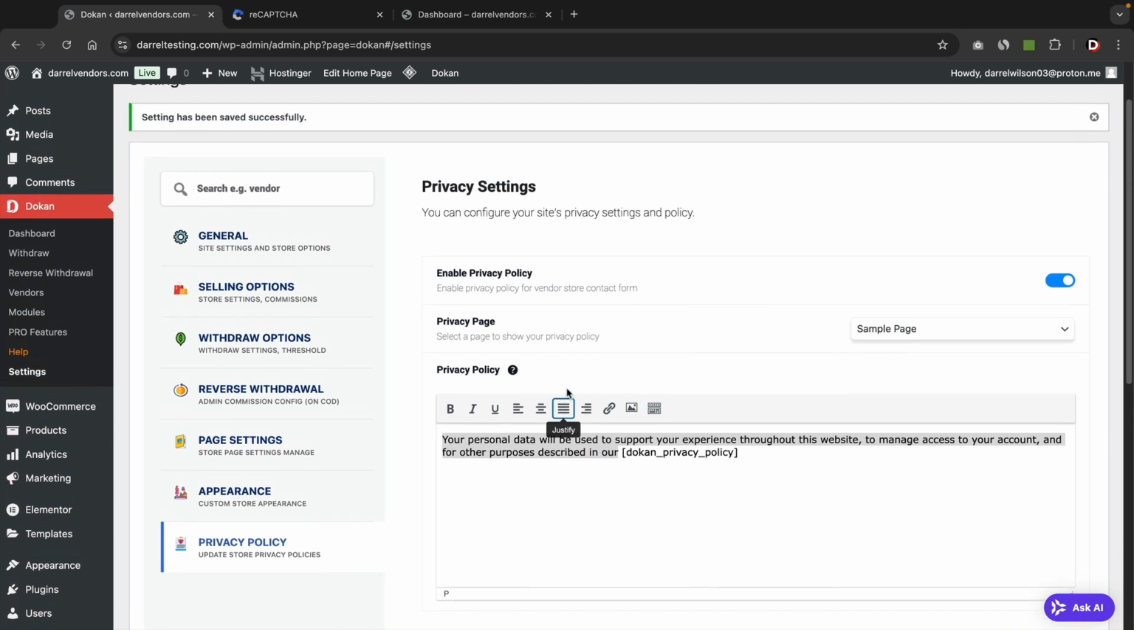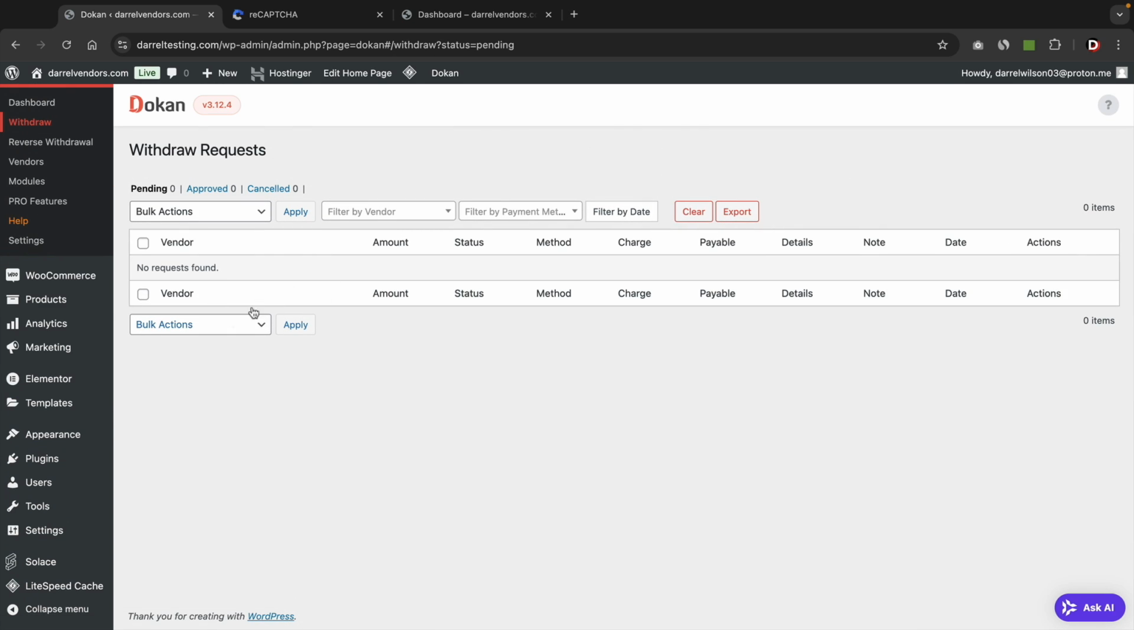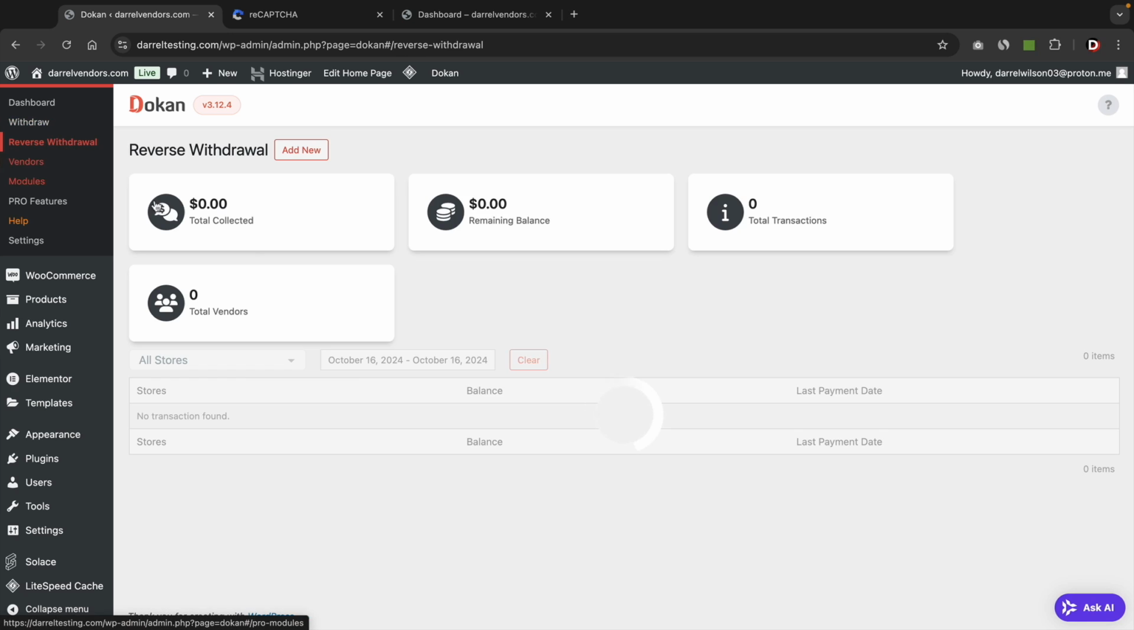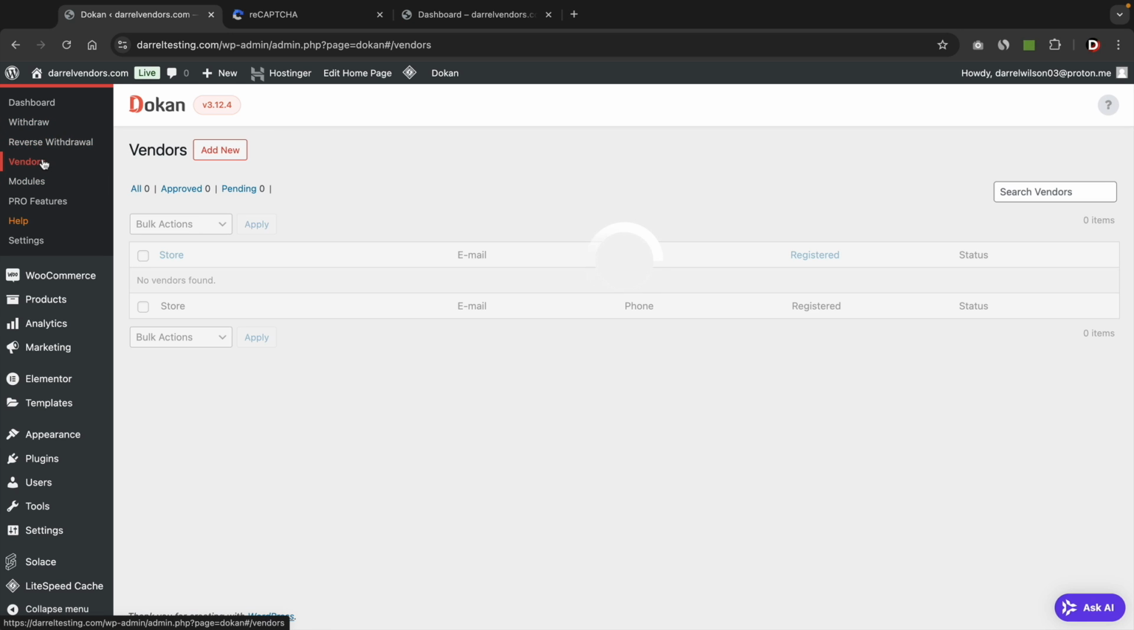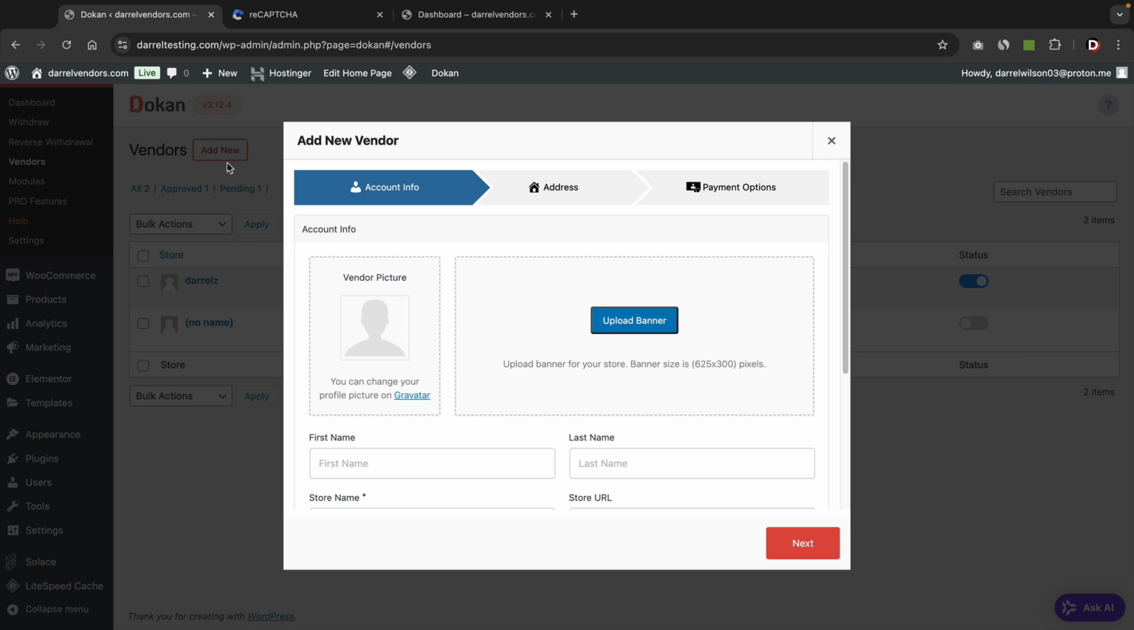Okay, so that was like the meat of all the options, right? You have these other options over here like withdraw, which you'll see withdrawal requests. You also have reverse withdrawals. Here is vendors, where you have a list of vendors. You can also create your own vendors right here by clicking on add a vendor.